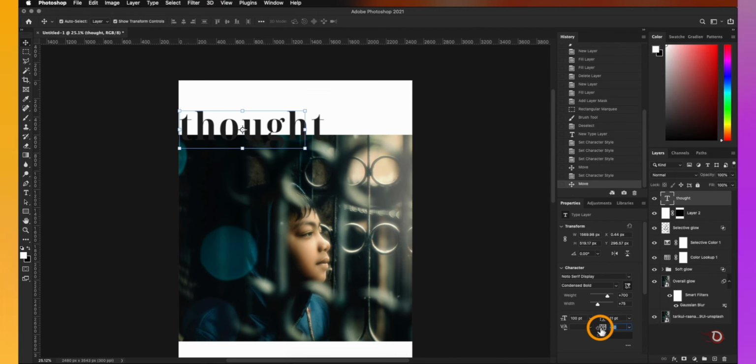I need one more word with the same style, and for that we'll hold the Alt or Option key and click and drag like this to make a copy of it, and then we double click on the text to edit it. Let's make the font a little smaller.